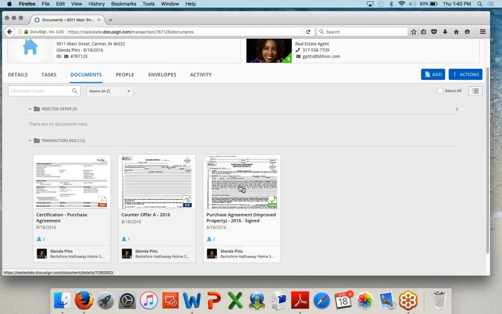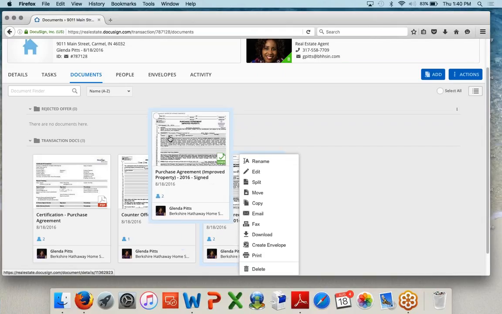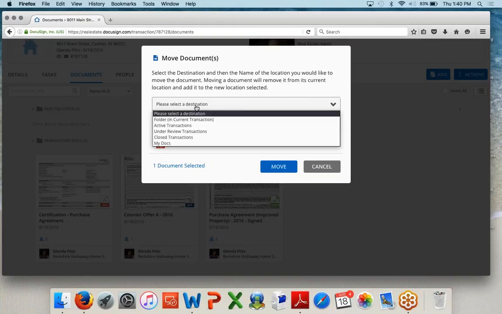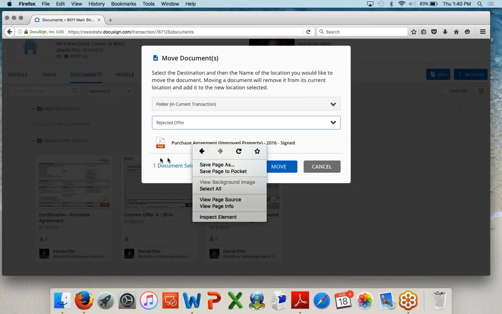How do you do that? You can just right-click it, and you can drag or right-click and move. Oh, okay. Folder and current transaction, and then we'll select that.